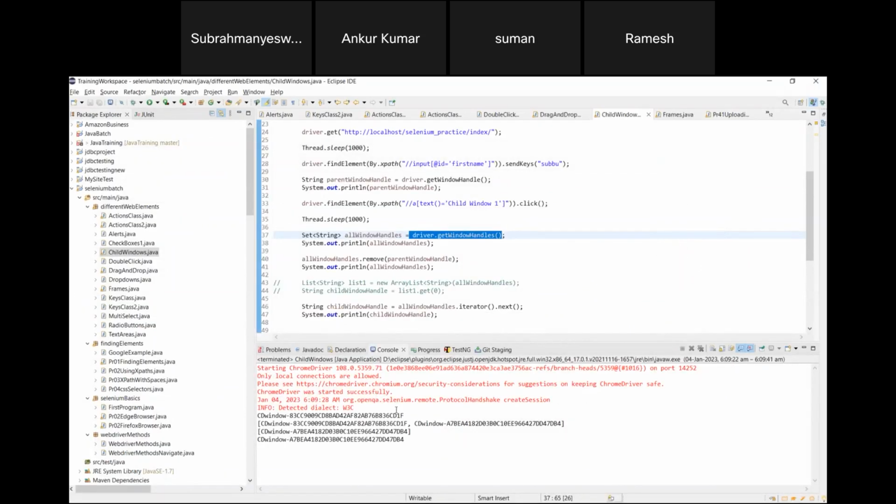See, before clicking the link child window, this is the window handle, and it is a string. After clicking the child window, I am using the getWindowHandles method so that I get a set of strings. So this is basically the parent window and child window. The parent window here is the same as the first element in this set, and I also have a set of strings. Now I have to switch to the child window, so I have to get this child window ID.